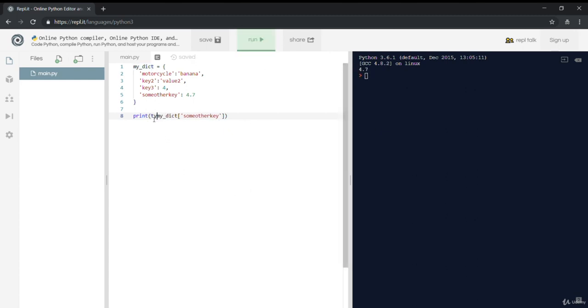If you were to say type of myDict with some other key, what do you think is going to happen? We should see float. And that's exactly what we see. We see class float. So that's an introduction to dicts. As you go through Python, you're going to be using them a lot. It's really good to understand how they work. That's it for this one.